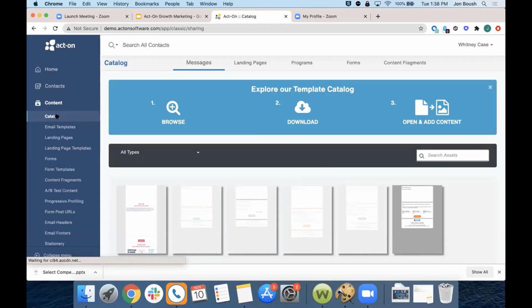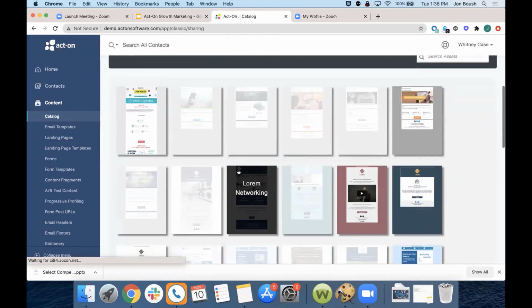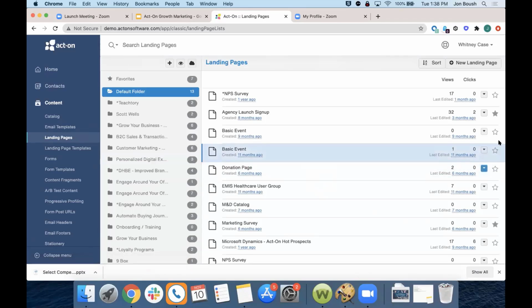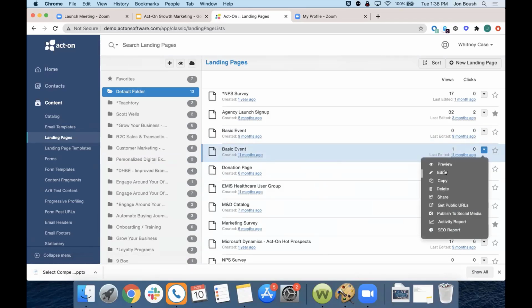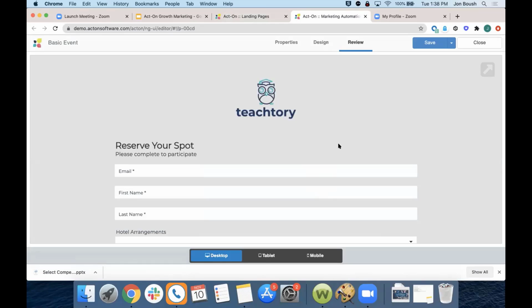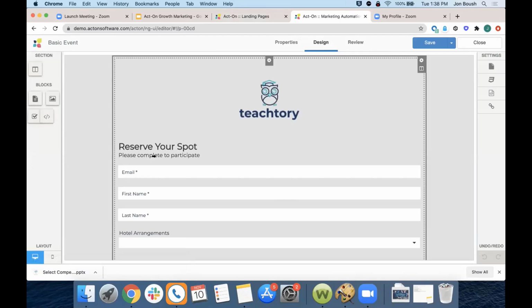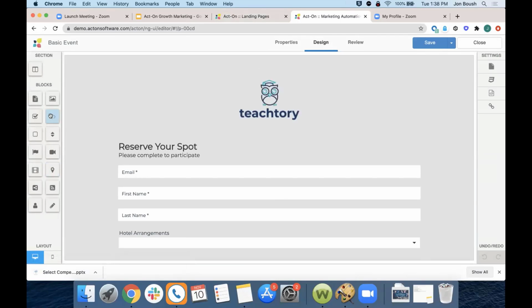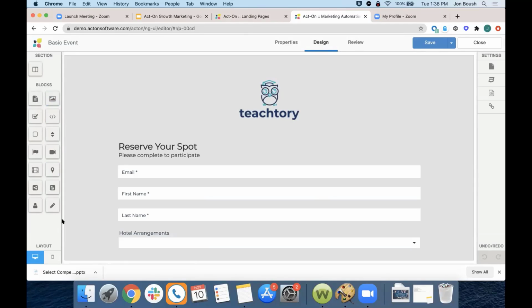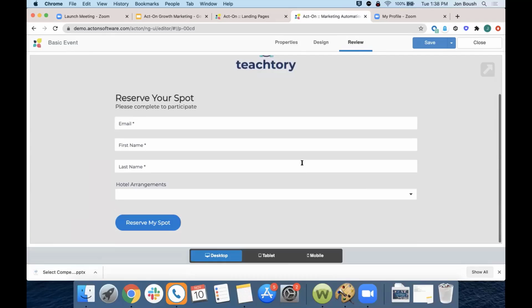or a landing page. So here I've got our catalog. All of this is included with Act-On. It's completely free. And if you wanted to create a landing page or an email template, you can either use one of those from our catalog, or you can create it from scratch yourself. And this is what our WYSIWYG editor looks like. It's extremely easy to use. You've got the ability to do things like add images, video, RSS feeds, and the like, and very easy to review it once you're done. So it looks like we put a form on this particular one.